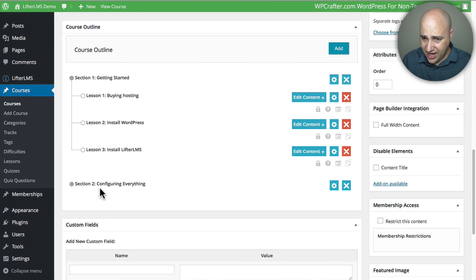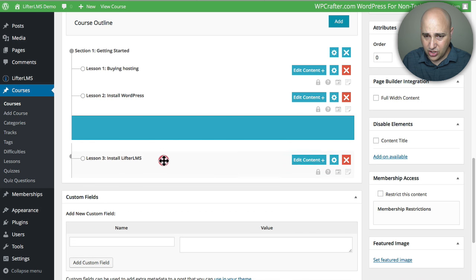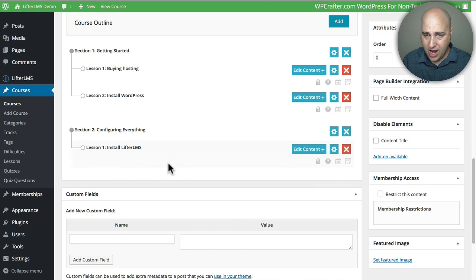So now you can see I've got another section. So say I decide, this install Lifter LMS, I think I want to move that to section 2. Check this out. You can just click on it, and then you can just drag it down and you can drop it. And that's why I love Lifter LMS, is you can easily just move things around and adjust them. And they just make it so easy to build out this course outline.